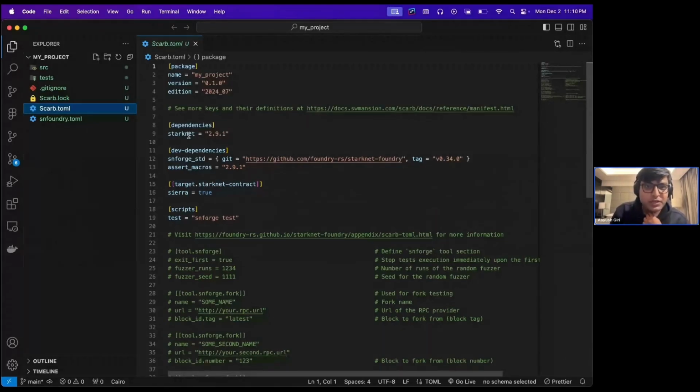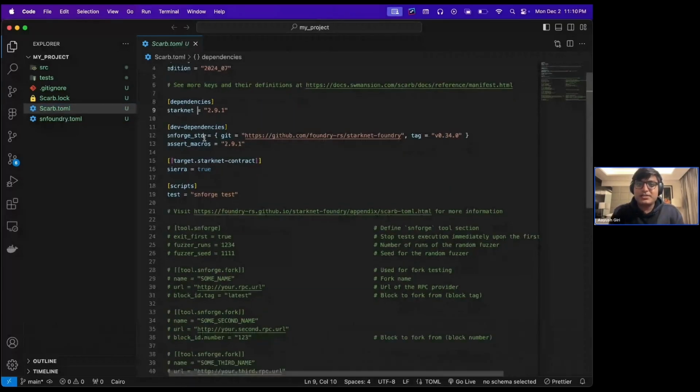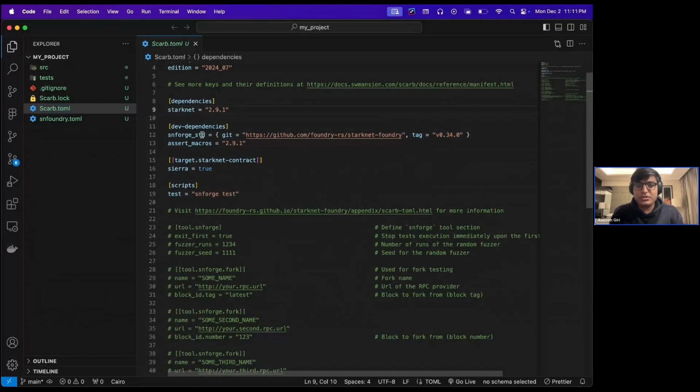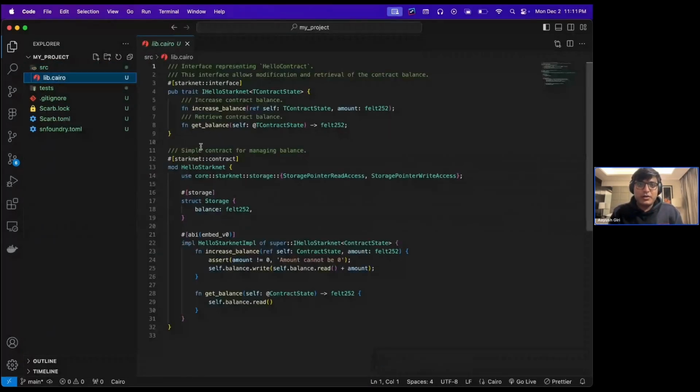Now, this is where you put the name of your project, the version which you want. After that, we have to add Starknet as a dependency, but for the boilerplate, it comes on its own. Then we need to put as dev dependency, SN Forge, and Cairo macros. So all these things come on their own. And in the source folder, you can see that we have a lib.cairo file, which is like a boilerplate hello world type of thing for Cairo.